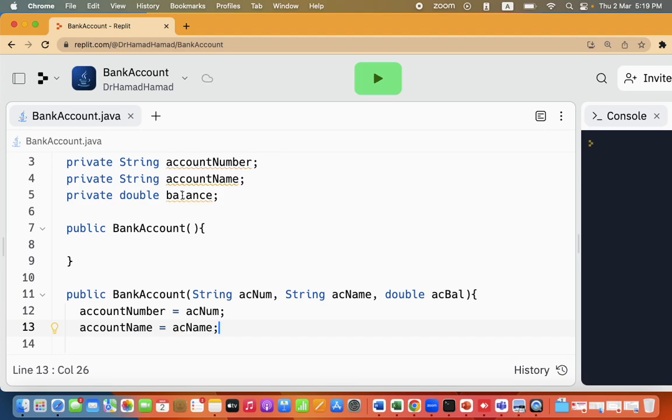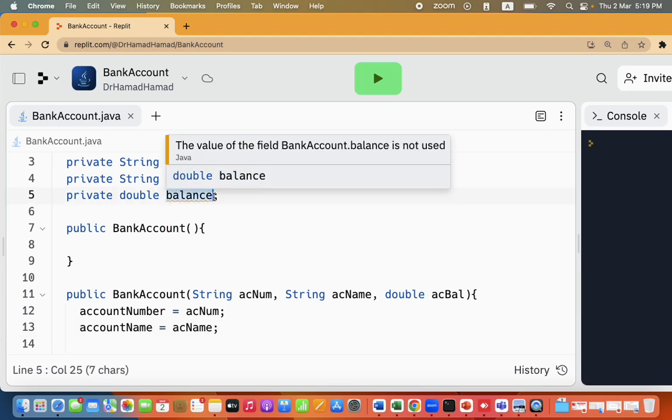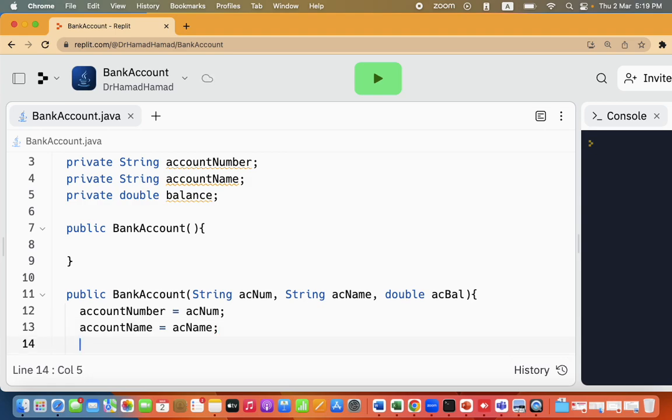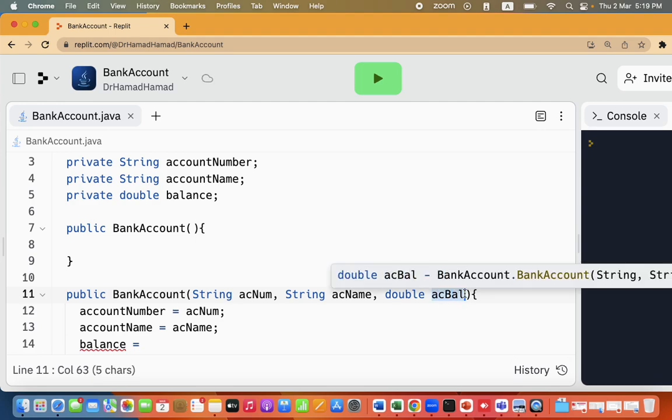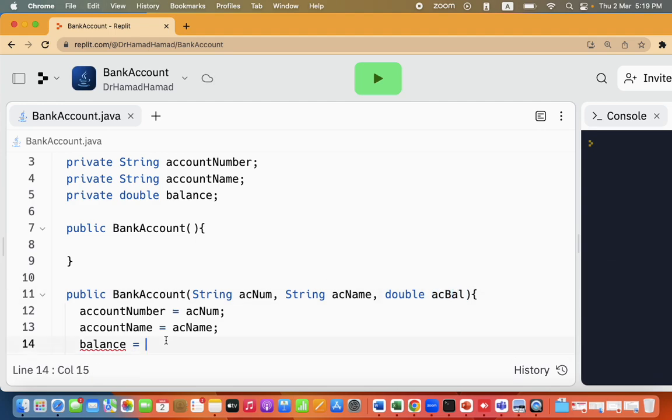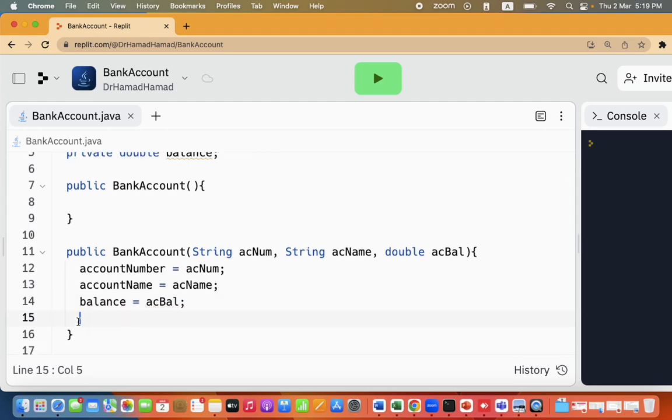Semicolon. And balance will come here, say balance equal this account balance. Okay? Semicolon. Now, this constructor we created will require the person who is using it to supply three things. When you use it, it will not work unless you give three things.